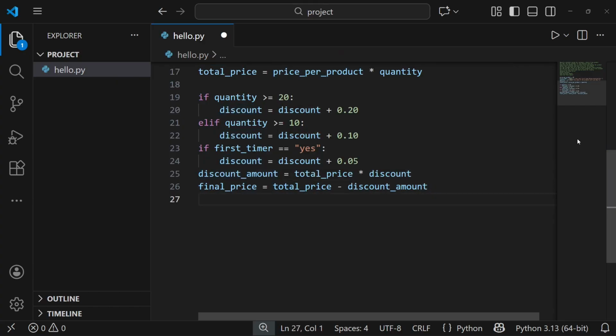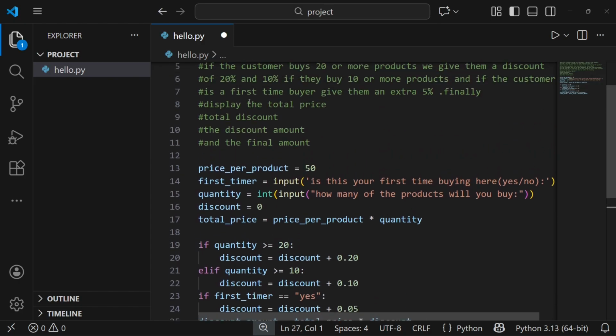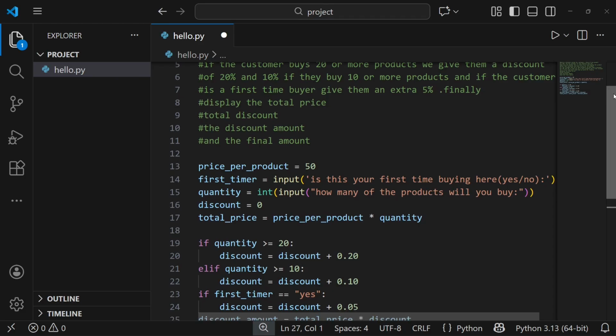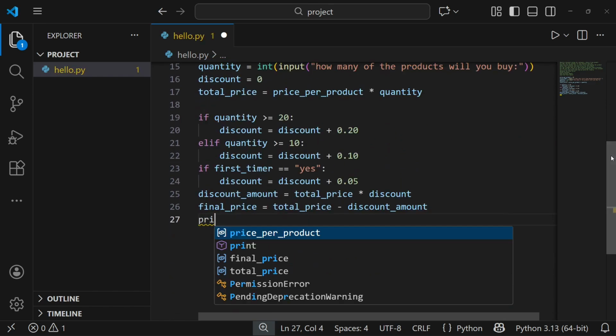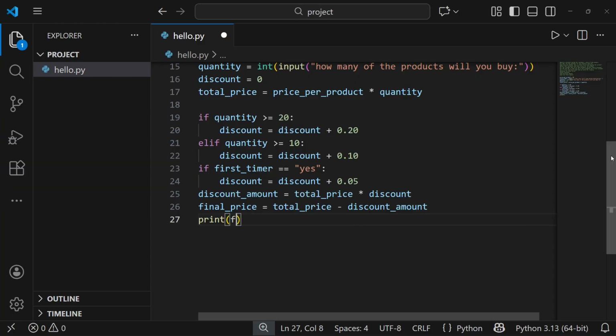So now let's read this. It says, finally, we have to display the total price, total discounts, the total discount amount, and the final amount. So now let's display the total price here. You are going to print the total price, so use the print function here. I'm going to use a formatted string, and I'm going to type total price. This is equal to this total price. You can actually add a $ sign here to make it more beautiful. Okay, so this is what you're going to do. So now we are done with the total price here.